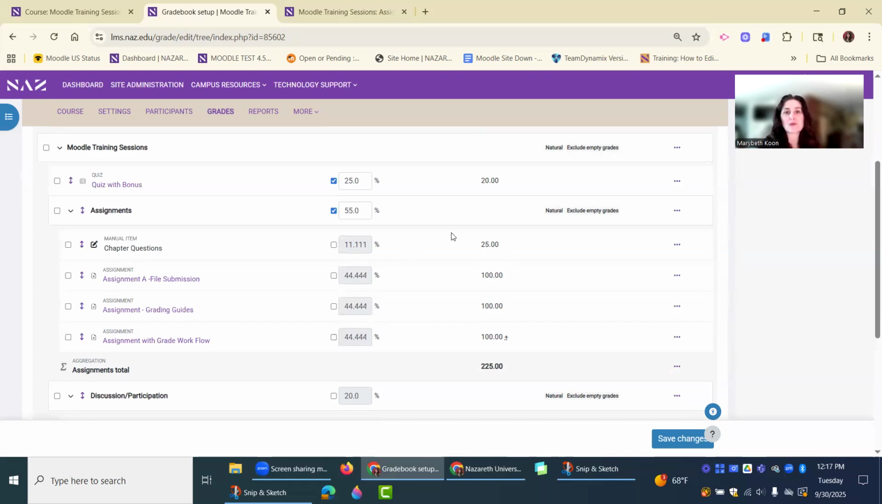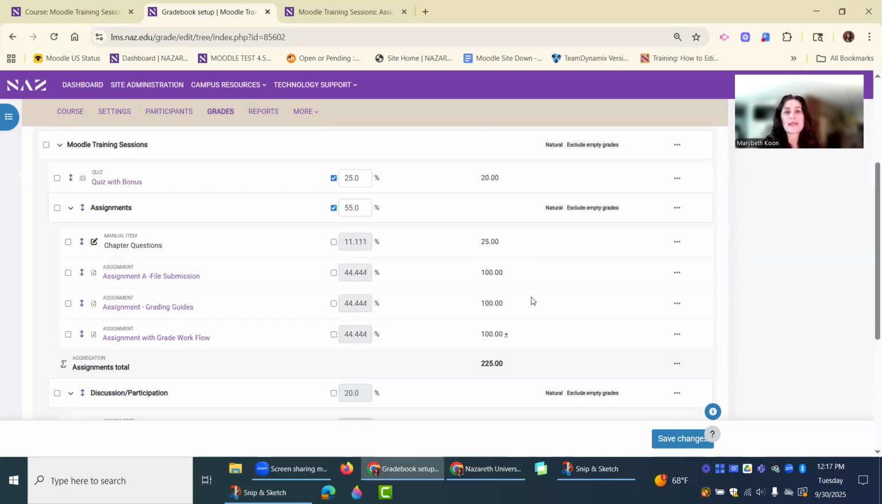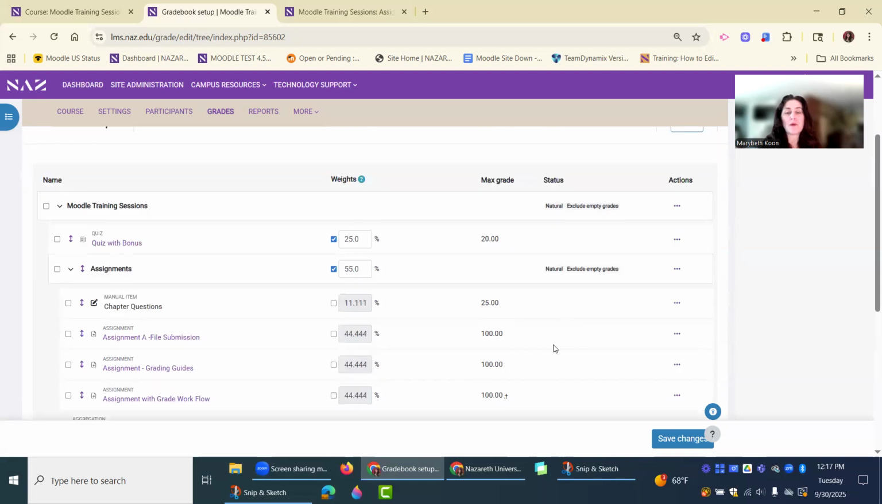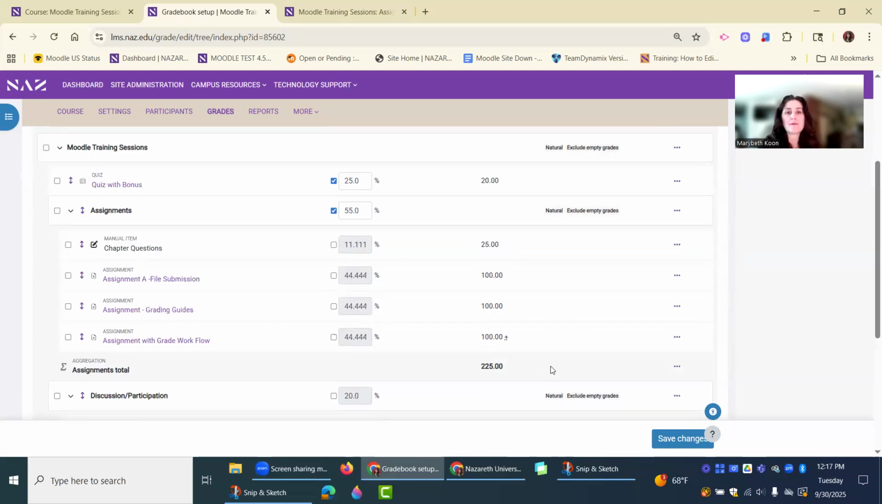And so that's how naturally weighted works. The weight is based on the number of maximum points for that item. So it's relative to how many points you might assign a certain grade item.